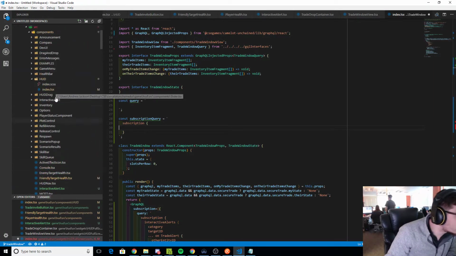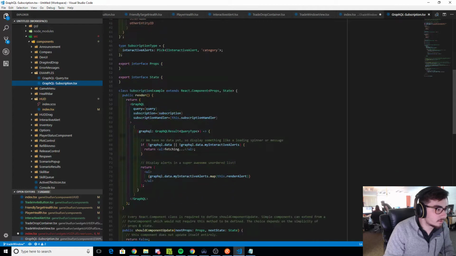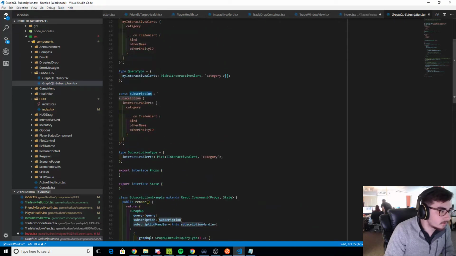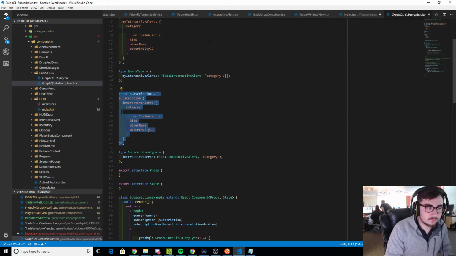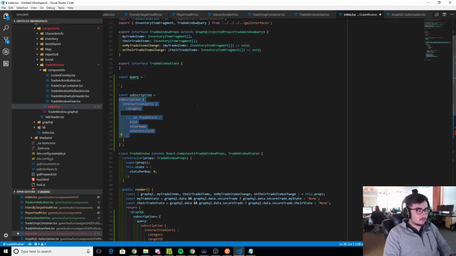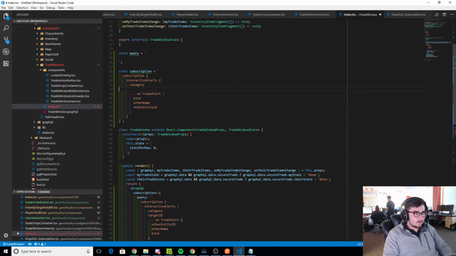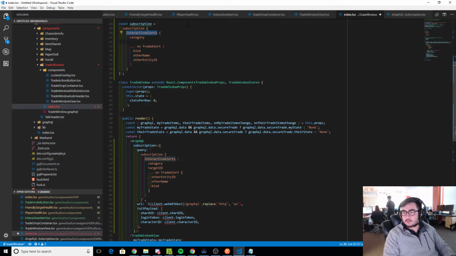Okay. Oh, actually, there's just a straight up example component right here. I really only need to pass just this. Okay, that's fine, I guess. Actually, I guess I'll just indent it. And then change this to secure trade updates. Category.